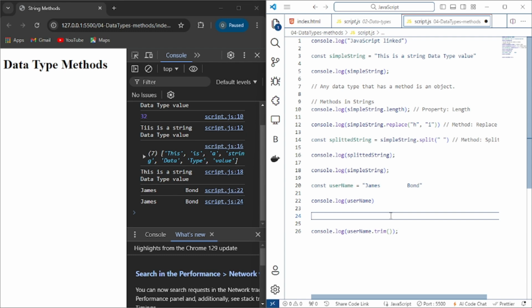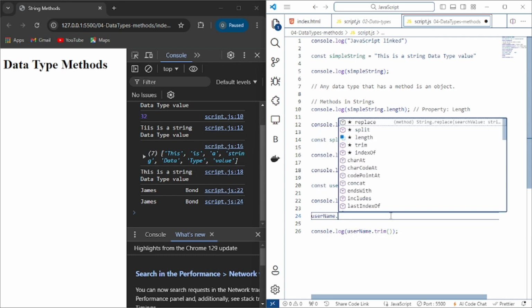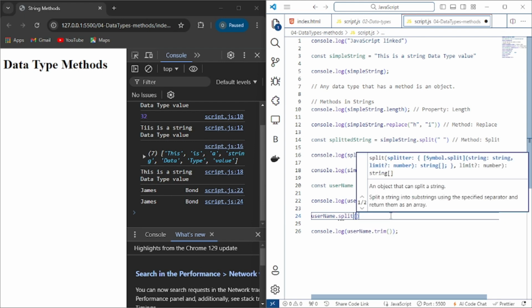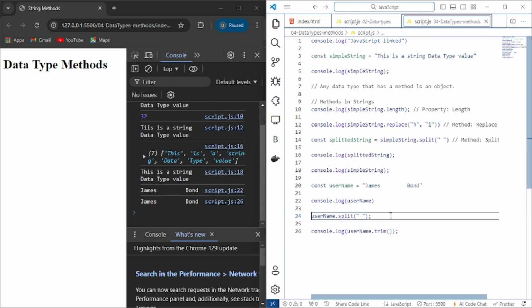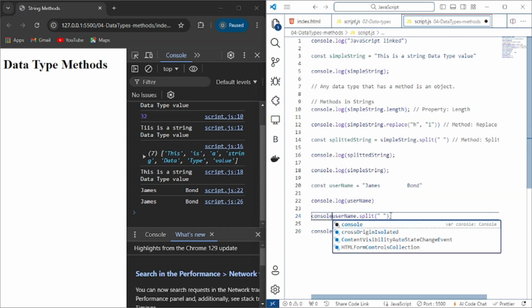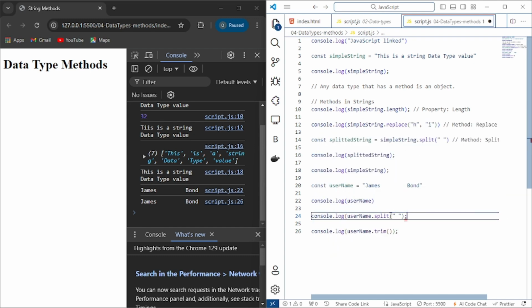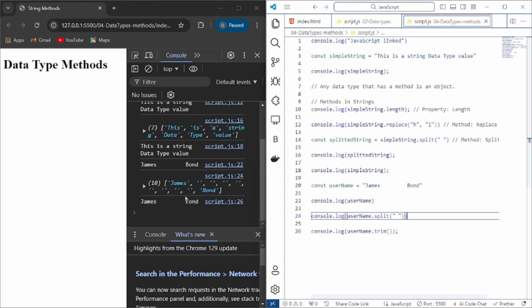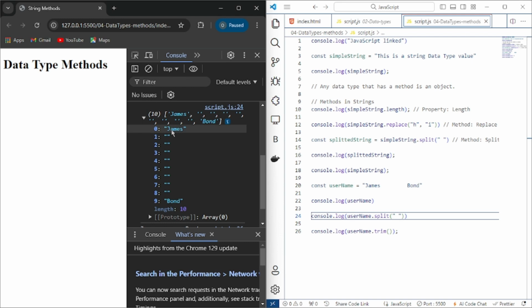So to do that, we just say username dot split, and then we'll give it a separator as we did, which is the space. By console.log this, let's see what it gives us. All right, so you can see that it's giving us all those extra spaces. James, 1, 2, 3, all those spaces are array elements. But we want to trim them. So what are we going to do?